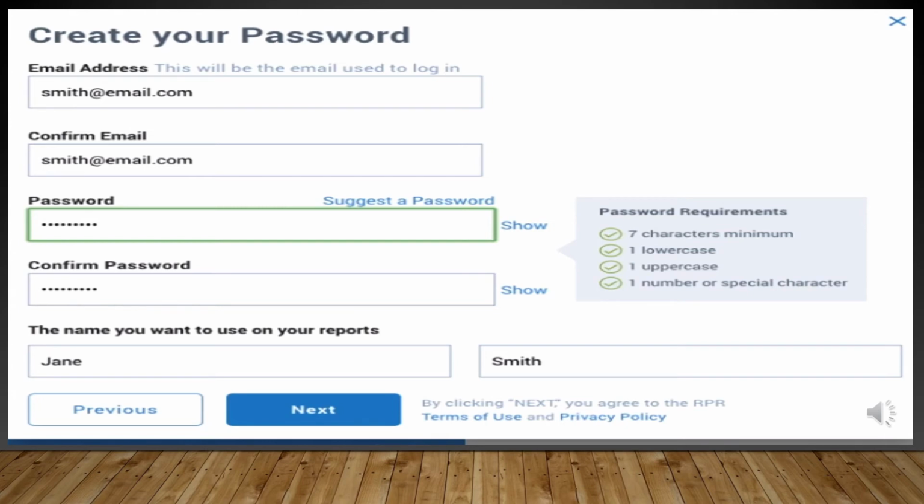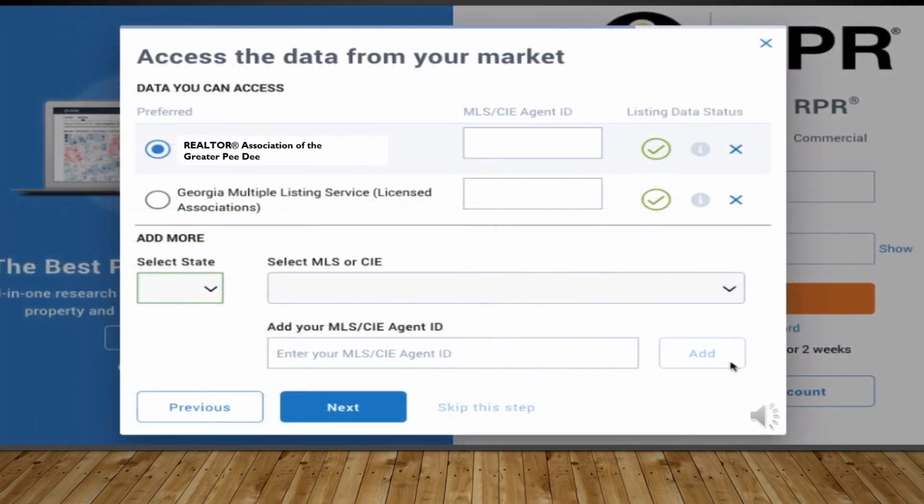On the second step of the wizard, confirm your first and last name. Your email populates, which is your RPR username. Now you can create a password. Last, put your MLS/agent ID information. Please ask Lynn for that number.